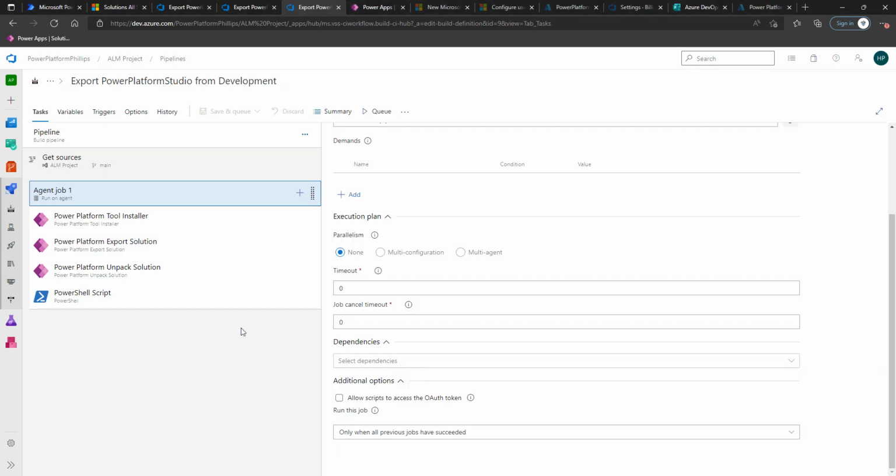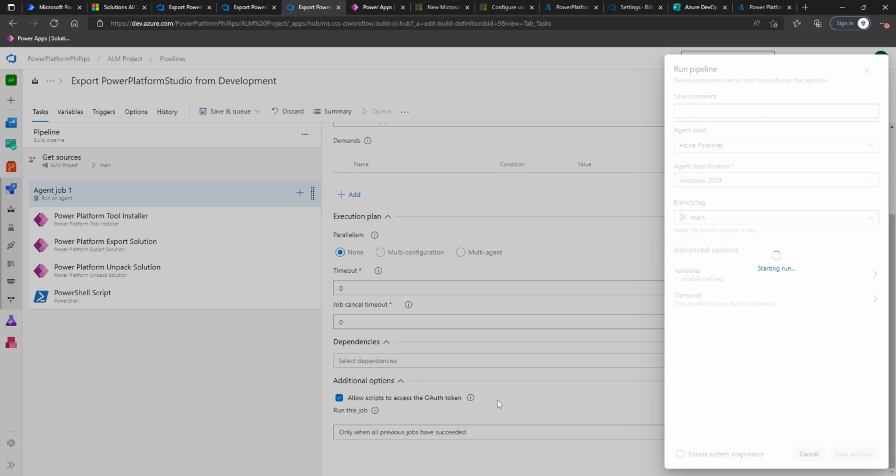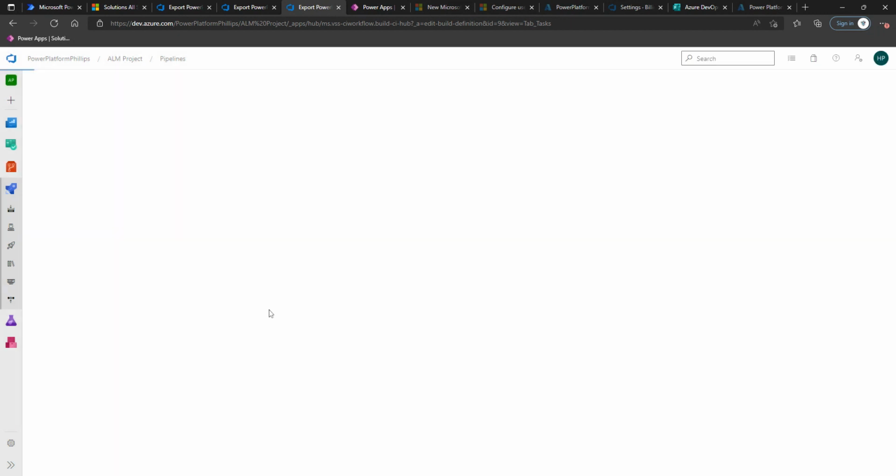Sorry, I got that a bit wrong. When you look at what the option is in a nutshell, selecting it allows scripts to access the OAuth token on the agent. So with that selected, we'll do save and queue again, save and run, and we'll see what the outcome is this time.